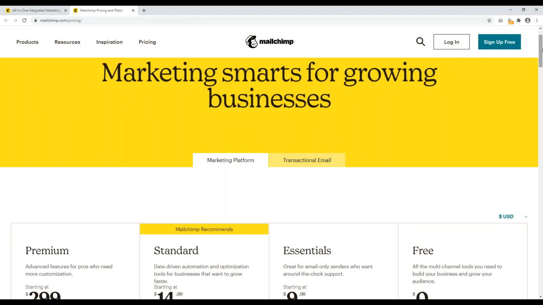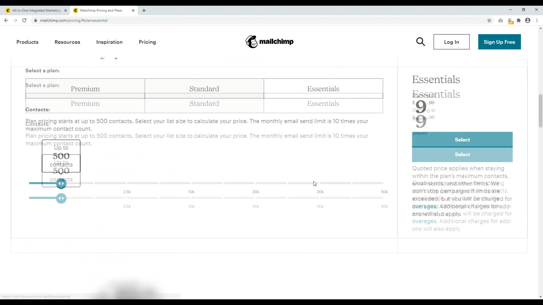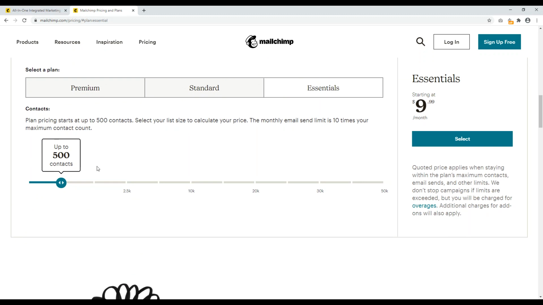And so, honestly, let's take a look at their pricing plan. You just have to be aware of this: the free plan is free forever, 2,000 contacts. But when you want to upgrade, say I go past 2,000 contacts, how much is that going to cost me? It's going to cost me $9. No, it's not. Okay, let's go here to calculate your cost. So that $9 is for 500 subscribers.